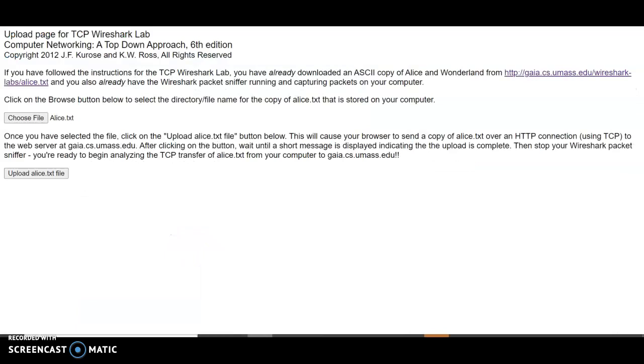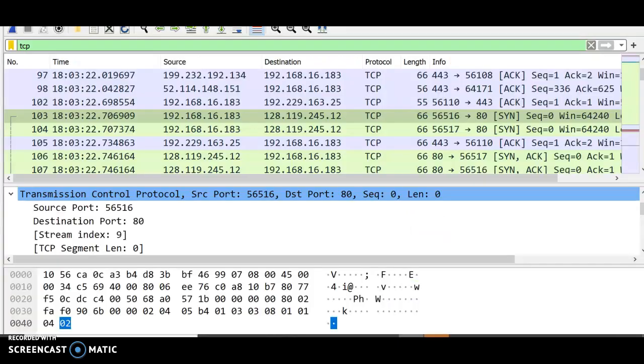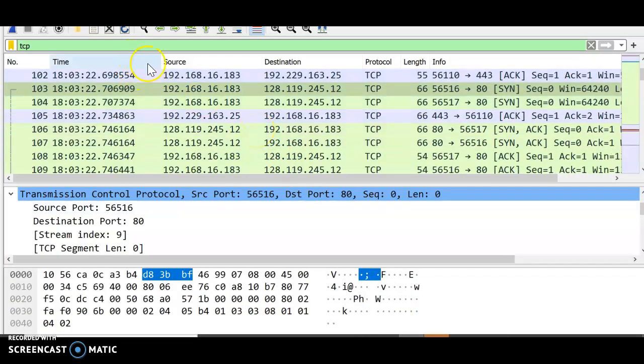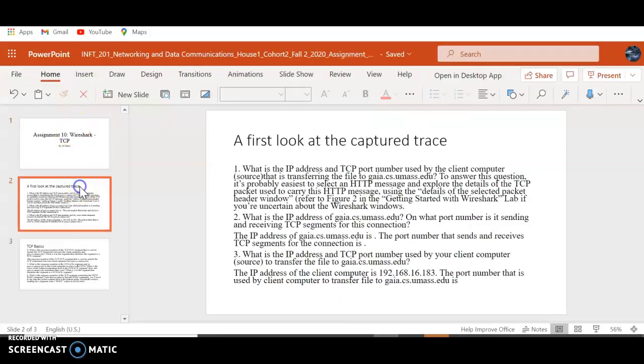So what it should look like after you upload it, well, basically, let me close this. It will show up like this saying, congratulations, you have now transferred a copy of alice.txt from your computer to gaia.cs.umass.edu. You should now stop the Wireshark capture. Once you stop, it will show all your packets like this. You need to type TCP to know what you're looking at. And for when you need to enter answers, let's go back to the questions.